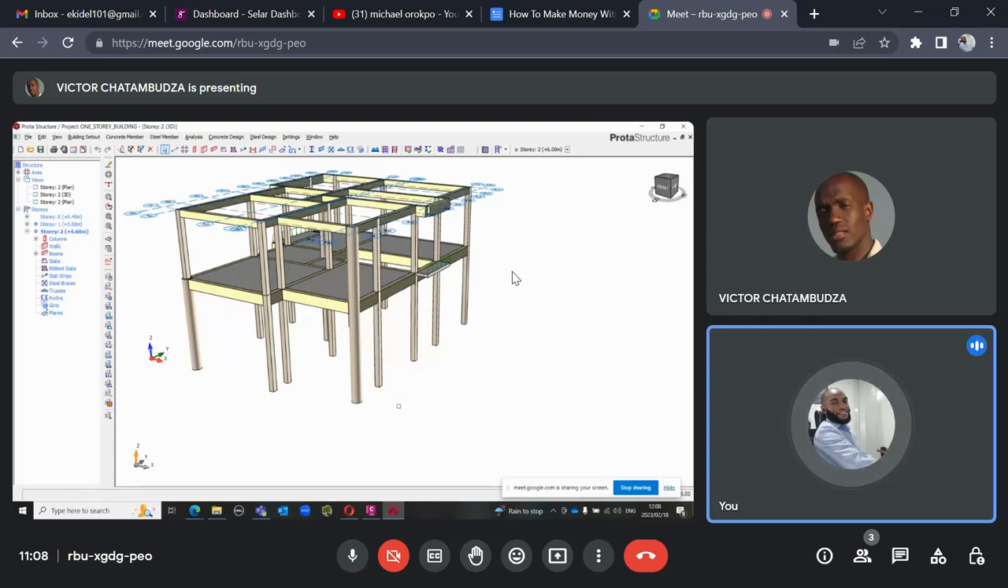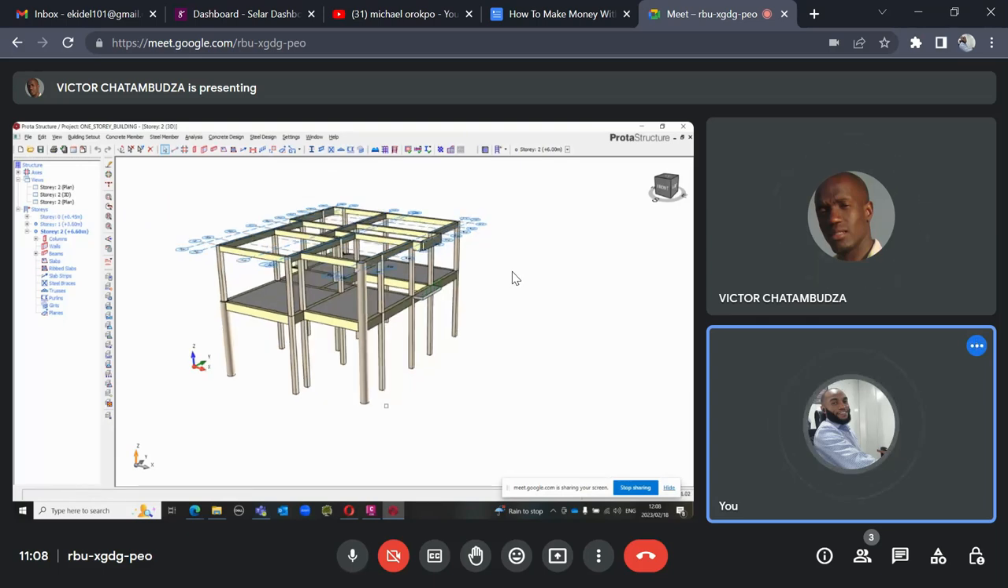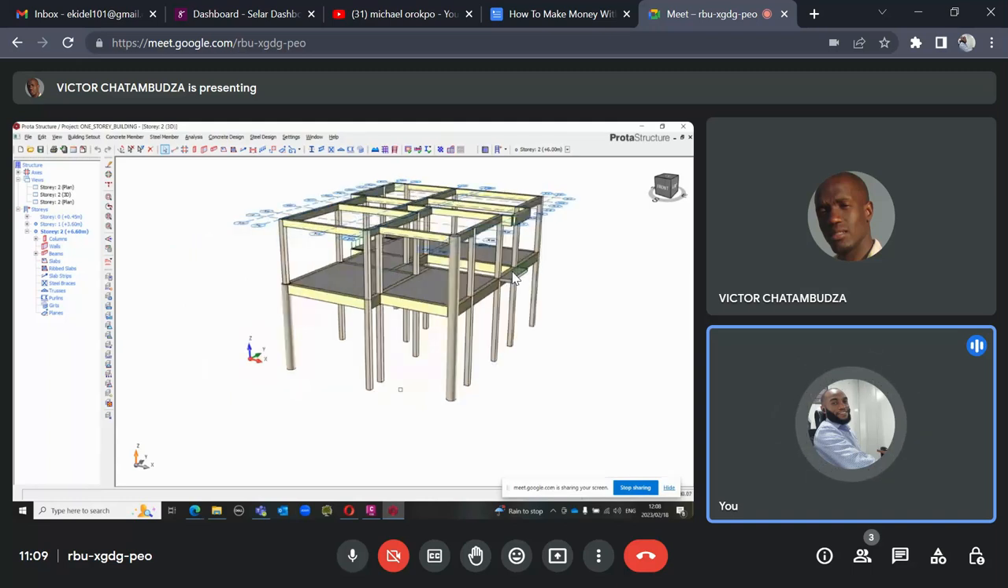Okay, so right now you can see that the building is now taller because we have just applied our levels and also increased the height of the ground floor. Can you see that? Yeah, I see. Now we are done with the modeling, since we have inserted everything.